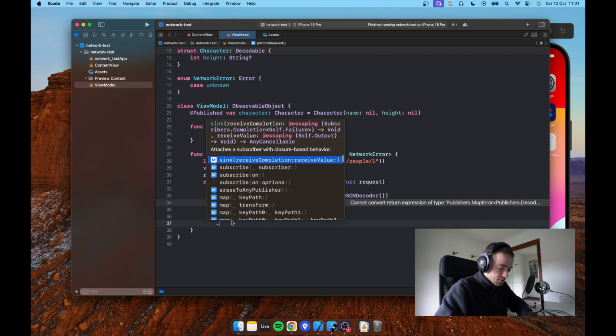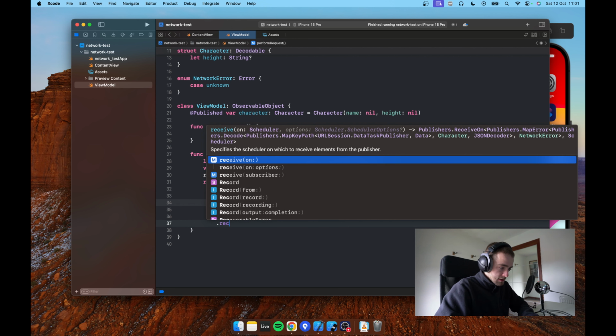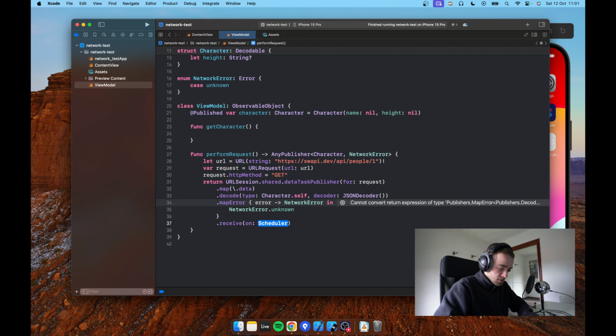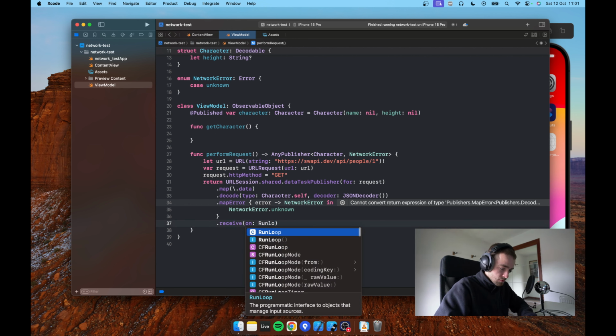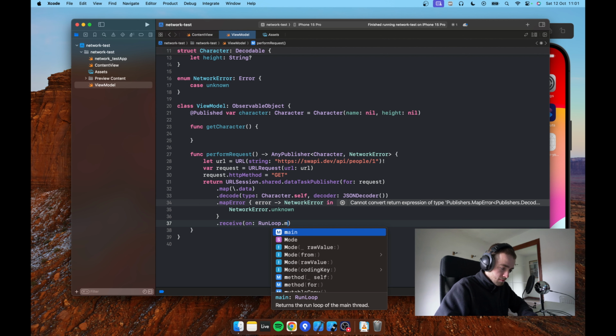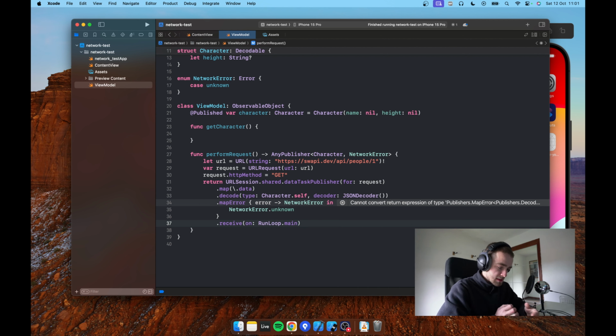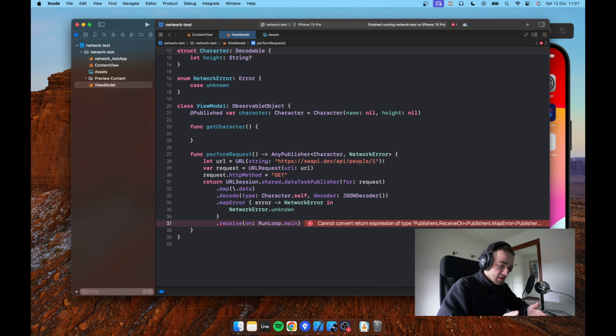And then the next thing we want to do is just say receive on run loop dot main, and this is just so that we receive the response on the main thread. If we don't have this and we try to update the UI with the response, Xcode will throw an error, so you'll know if you've made this mistake. It will say publishing changes from the background thread isn't allowed.